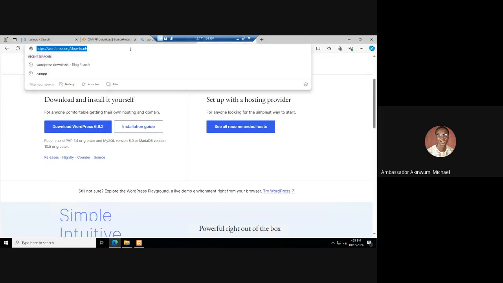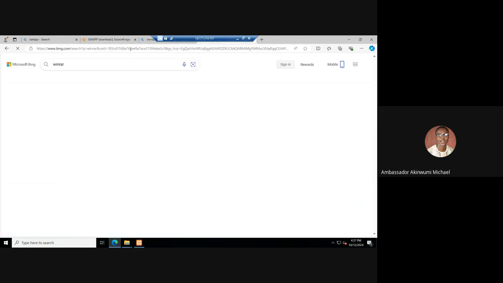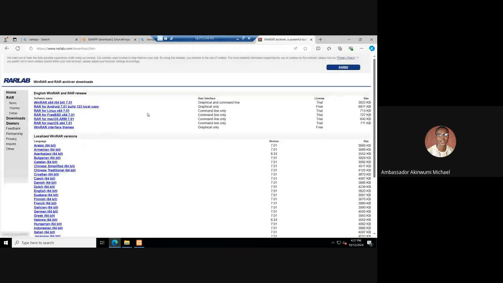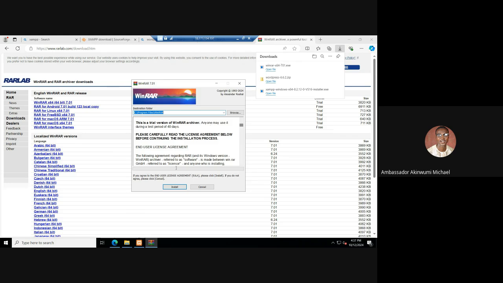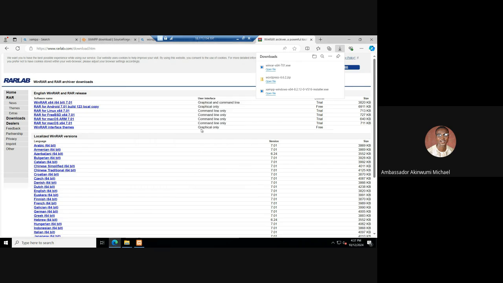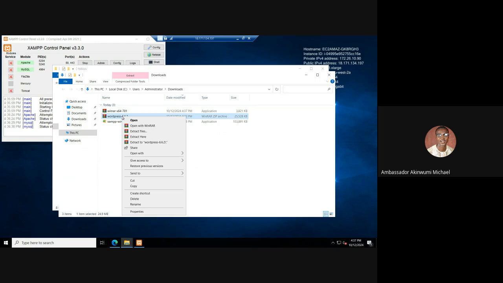Let me download WinRAR, because WinRAR saves me time when I'm extracting compared to the normal system WinZip. That's just my own experience. Let me download this and install it. Within a few seconds, I will install that. Installation done. So then I can extract. I can just copy this.